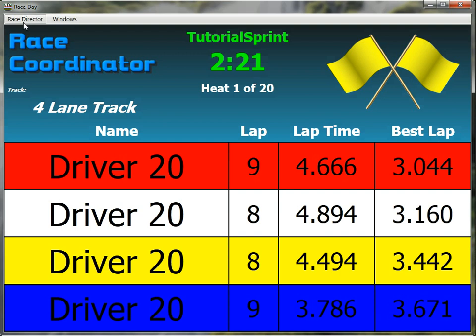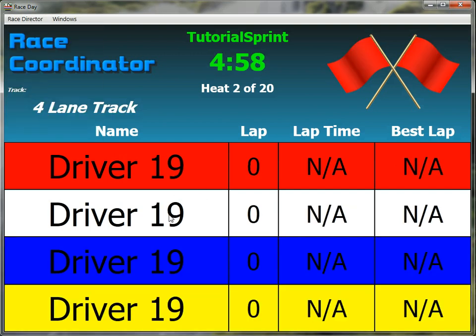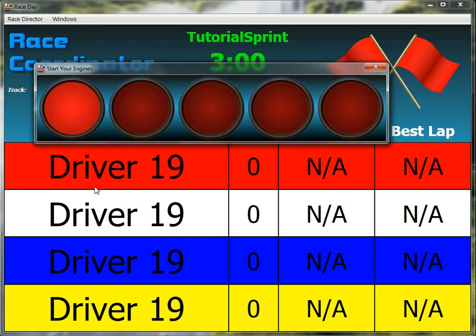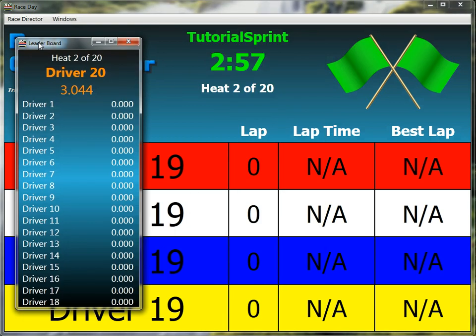Yellow flag. Pause this, and then you can't skip the heat until it's paused. So now I pause it, heat over, skip it. Now you can see driver 19 is up, and I'm gonna say 5, 4, 3, just showing you how this is working. 2, 1, go. I'm gonna skip this in a second here, but here's our leaderboard.